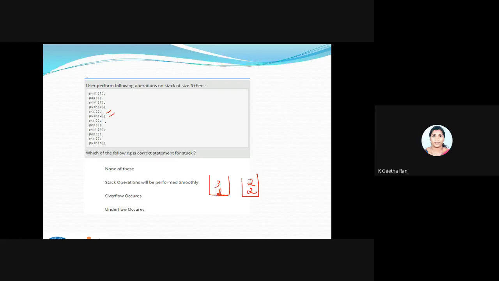Then I'm performing 2 pop operations. So both the 2s will be removed from the stack. Now I'm trying to push the 4 and 4 will be inserted into the stack. Then I'm having pop and pop. Okay, in one pop operation this 4 will be removed from this stack. I'm having an empty stack now, but again I'm using a pop. Okay, this gives me the error condition called underflow. Underflow in the sense I don't have any element inside my stack, but I'm trying to remove an element from the stack. So this goes into the underflow condition.